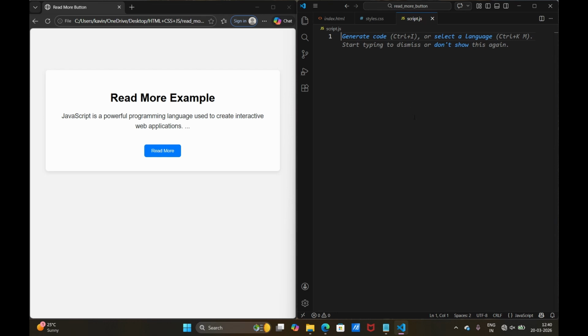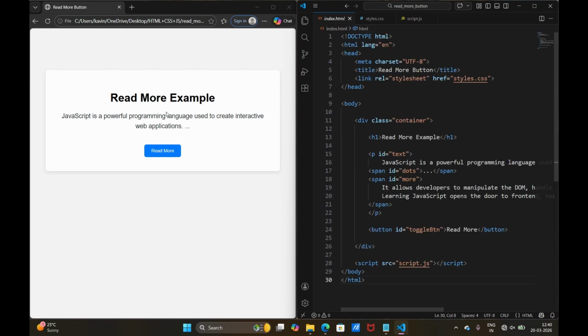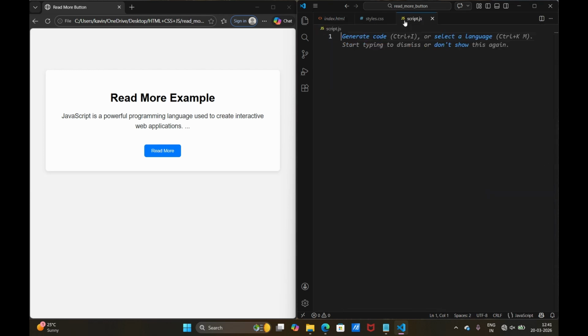First write the JavaScript. We need to select the elements, like which parts of the HTML we want to control. Here this text is the only thing that changes. The text display and collapsing is controlled by this read more button. So the dots are appearing and disappearing, and this more text is appearing and disappearing, and this toggle button is operating. So let's select those three elements.